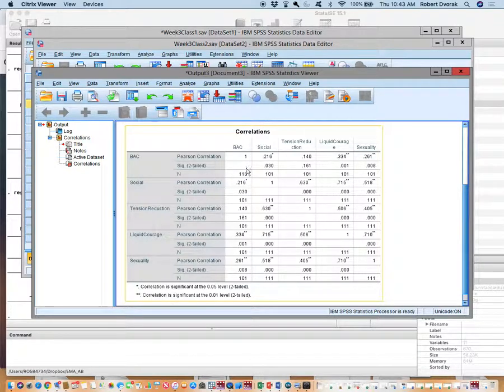Anyway, if we scroll down through BAC, we see that social is positively associated with BAC. Tension reduction actually is not. Liquid courage is strongly positively associated. Sexuality is positively associated. And tension reduction is sort of associated, just not very strongly. Then if you look at the correlation amongst all of the expectancies, they're very high, right? They range from 0.4 to 0.72.